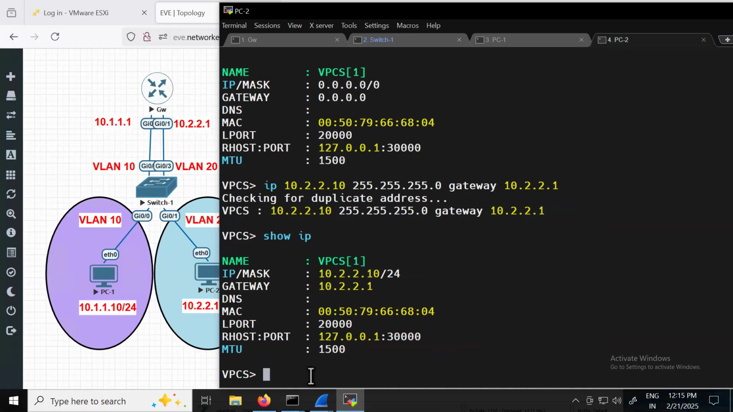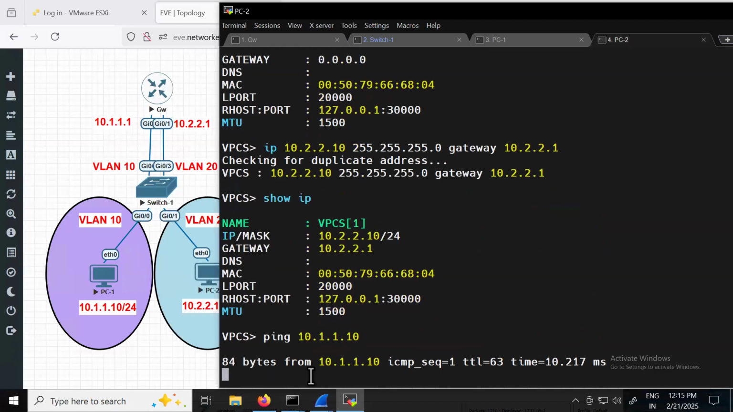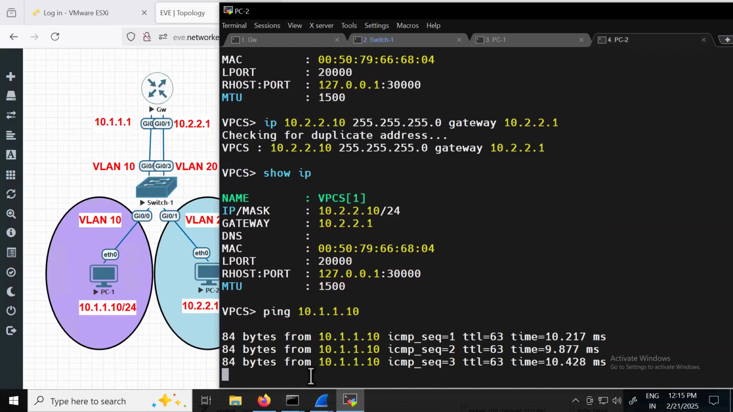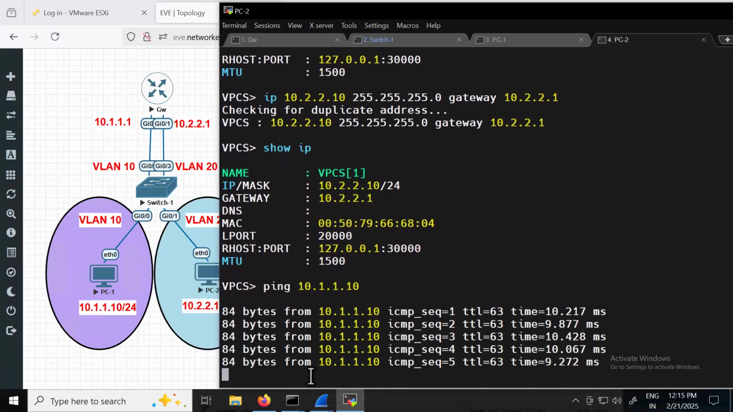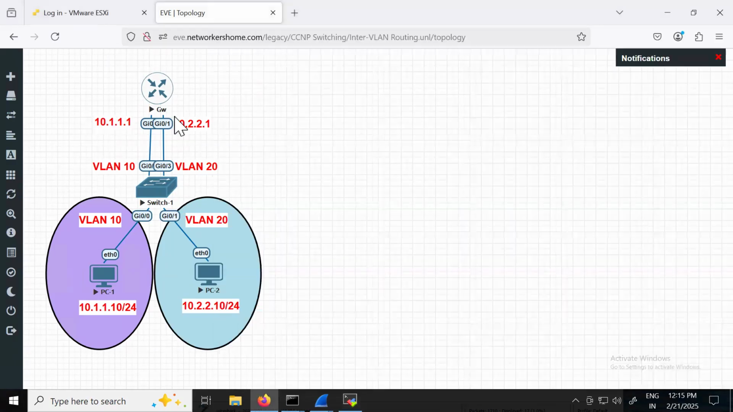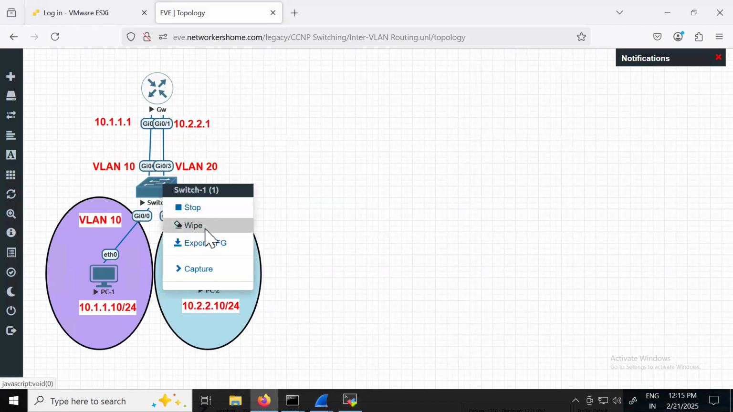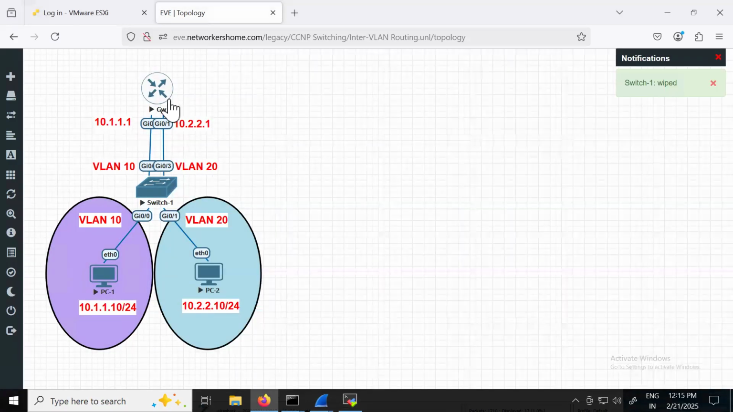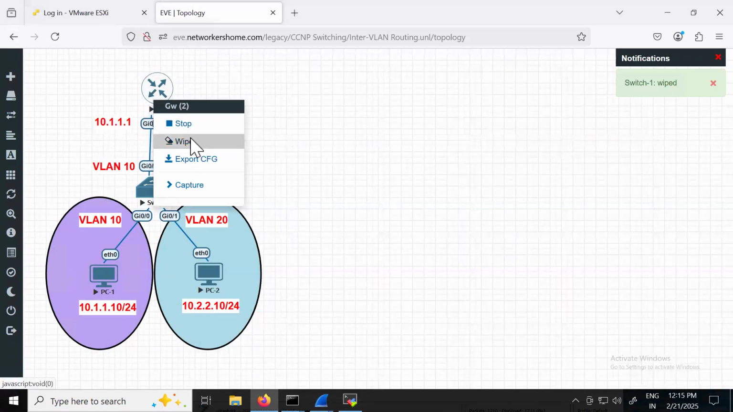And from here to here, let's try to ping 10.1.1.10. Right? I have the communication. Understood, router with separate interfaces. Nothing special in configuration, just these ports have to be in the correct VLAN. That's it. Clear? Okay. Now let me wipe the switch and also the router.